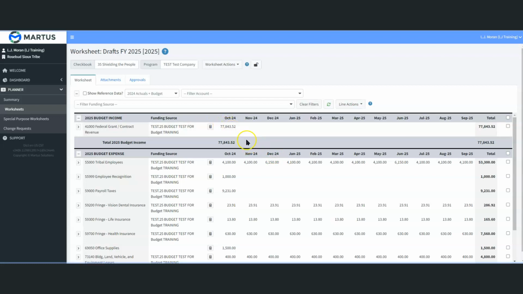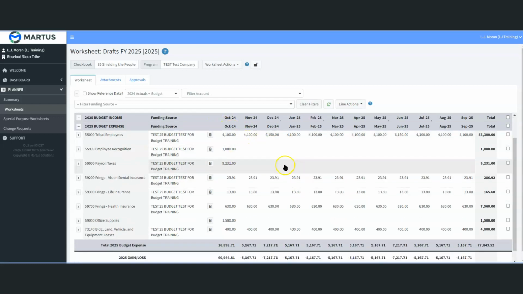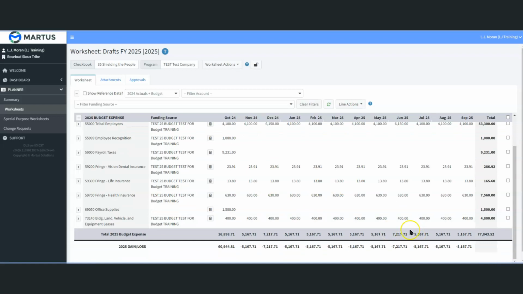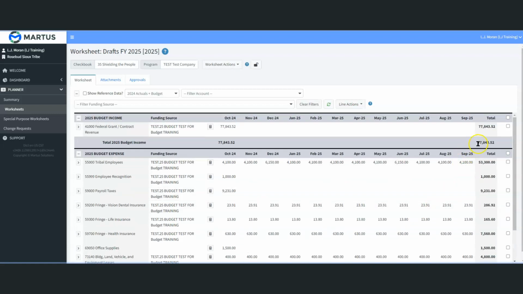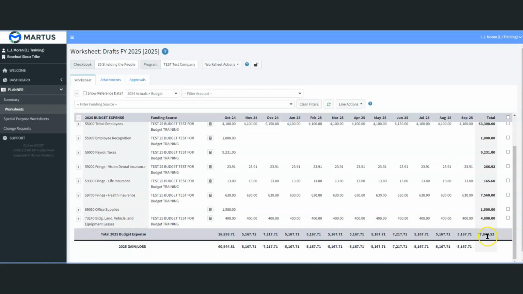So now we have revenue for the year, our expenses budgeted for the year. Our revenue total 77,000, our expenses total 77,000. And down here there's no difference, so we know we've budgeted equal amounts of revenue, equal amounts of expenses.